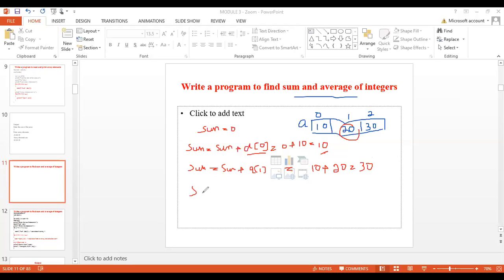Next, sum is equal to sum plus, we have to add the next element which is there in a of 2, that is 30. So we'll be writing sum plus a of 2. The previous sum value is 30. So 30 plus 30 is equal to 60.